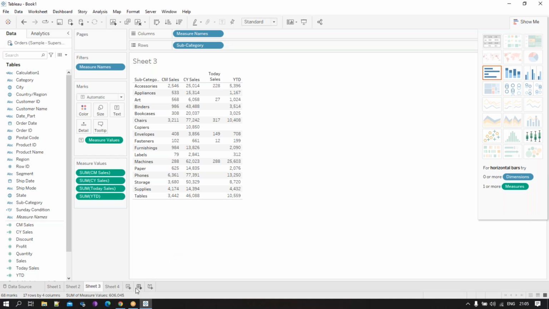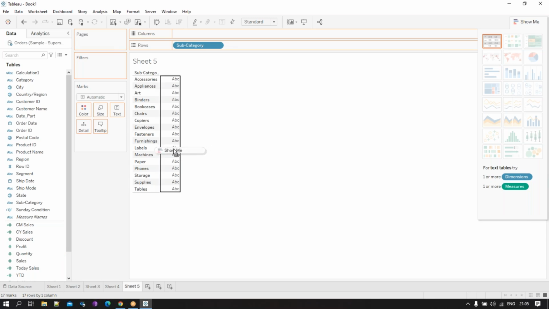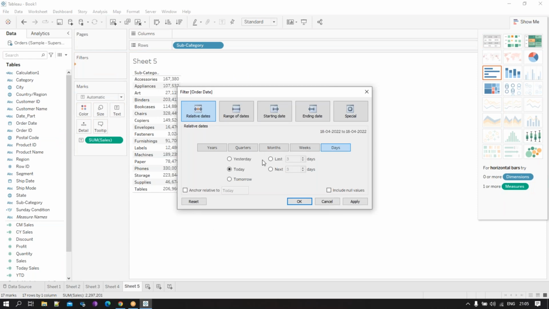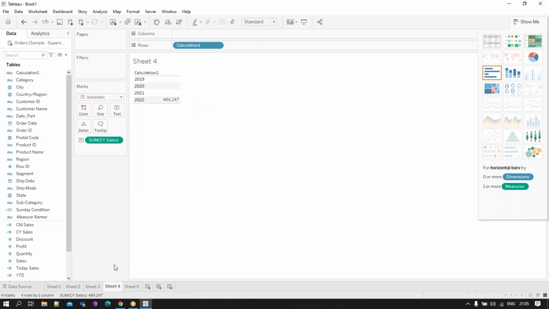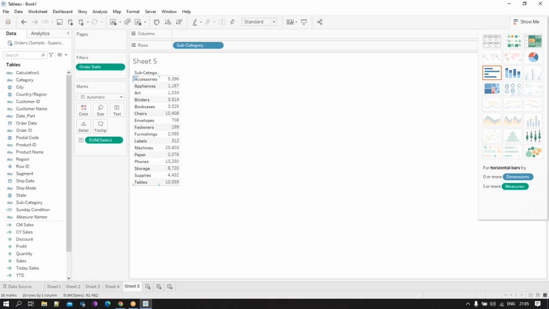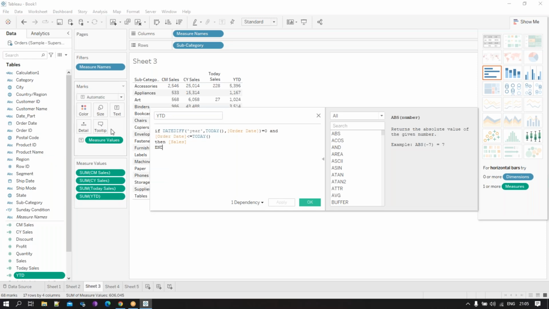Okay, let me just check, is that correct or not? How to do that? Take the order date, put it into the filter, relative date. This is year to date. 5396. Where is that? 5396. Appliances is 1167. Getting it, right? Now tell me how to get the previous year to date. Okay, let's leave previous year to date.